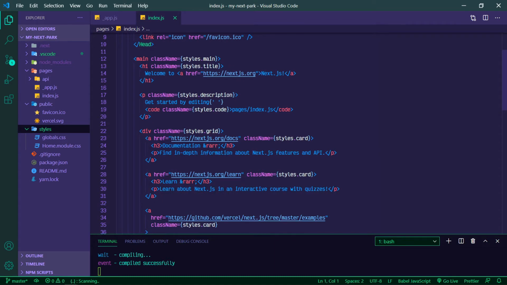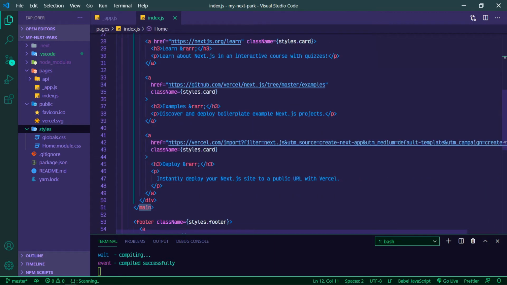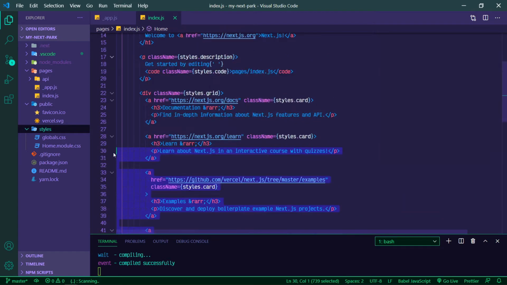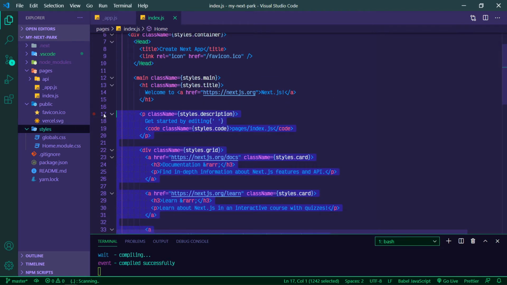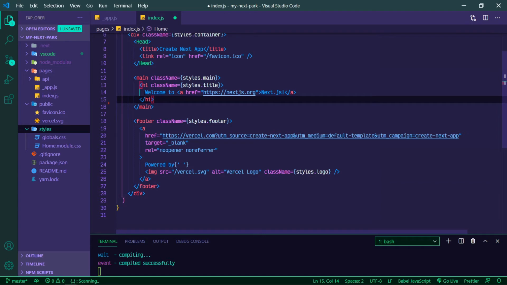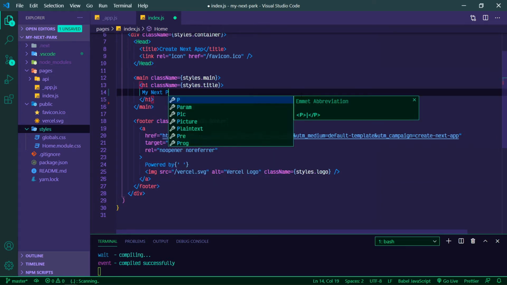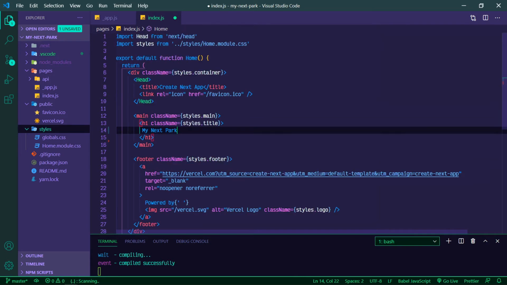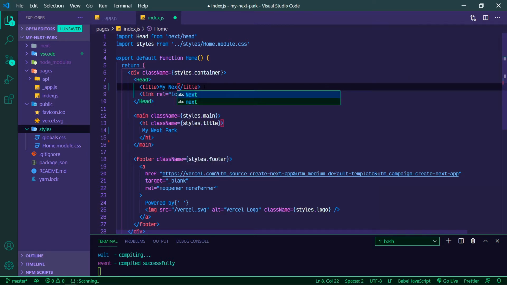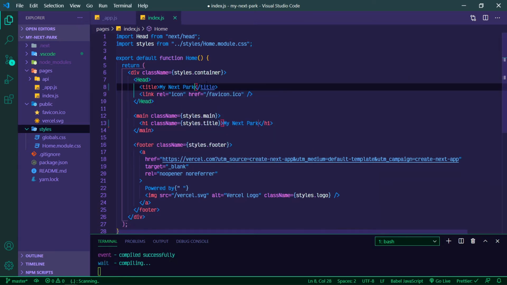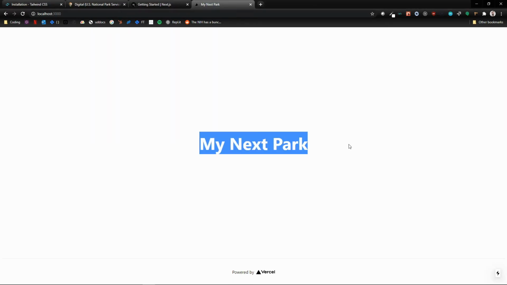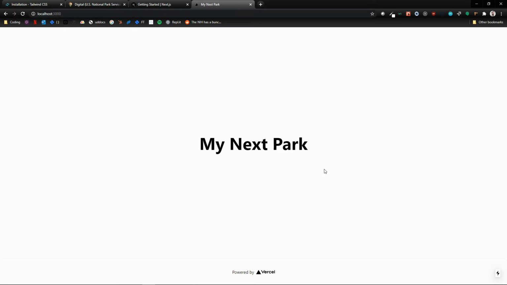So let's go ahead and get rid of everything inside of this main aside from the H1, and then replace this with My Next Park. And then we can change the title from Create Next App to My Next Park. Hit save and then head back over. Cool. We've got it set up. So pretty quick, simple setup for getting a Next project up and running.